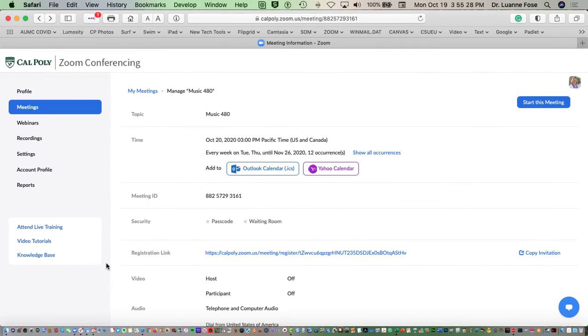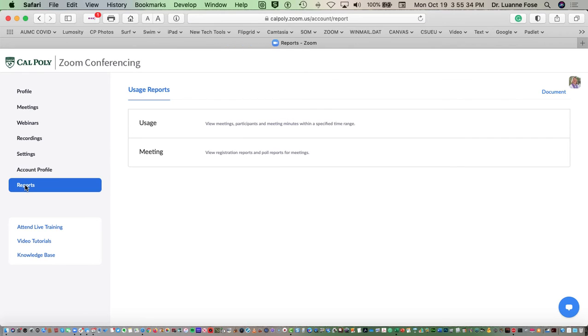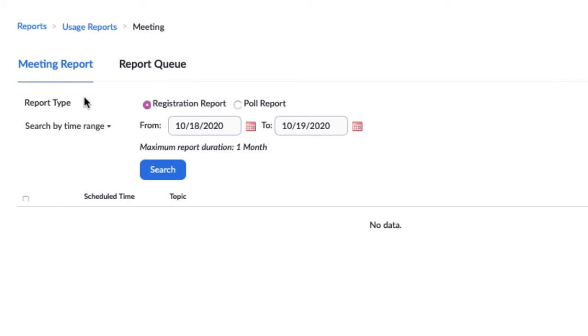Okay, now you've determined that you want to see your reports about attendance. So you come back into calpoly.zoom.us and you click on Reports. Under Usage Reports, you'll want to select the one that says Meeting, where it says View Registration Reports and Pull Reports for Meetings. Click on that. You'll see two choices of report type, either a registration report or a pull report. You'll want registration report.